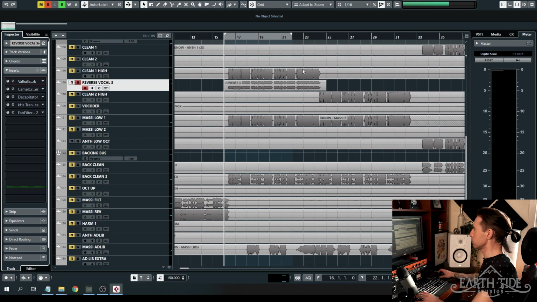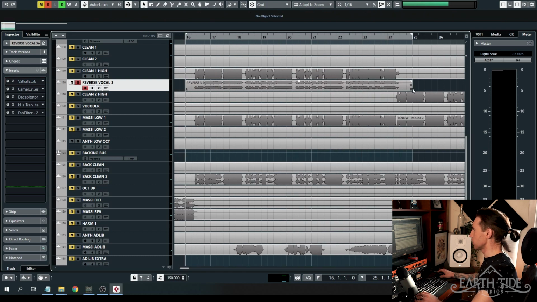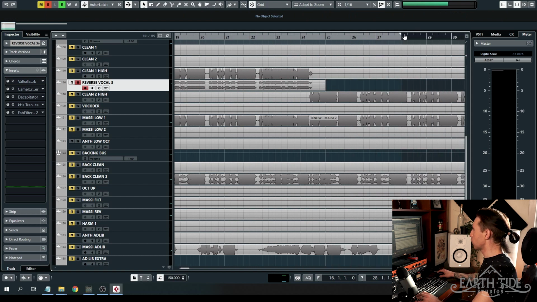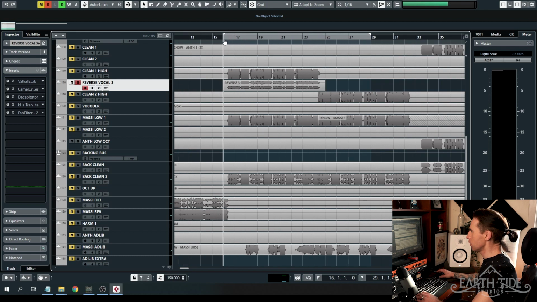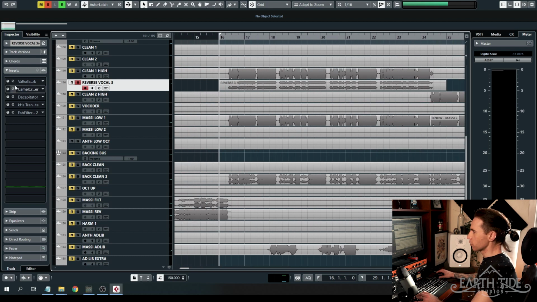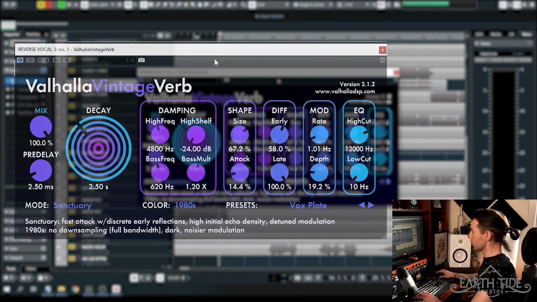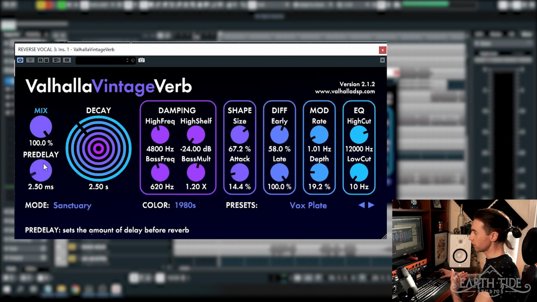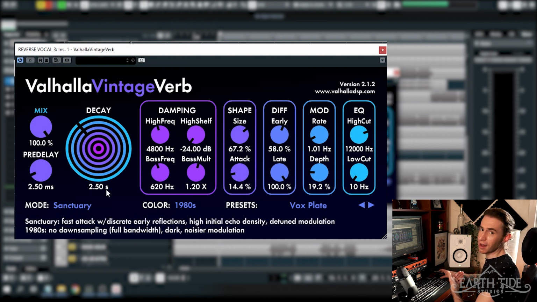So what I'm going to do is select this whole section of the vocal, and we're going to bring another 4 bars at the back of the vocal, and then we're going to put our reverb on. Now, in this particular case, I'm using Valhalla Vintage Verb again, and I've changed it up a little bit. This is Sanctuary mode, and I've got this running with a 2.5 millisecond pre-delay, and the actual decay is only 2.5 seconds.